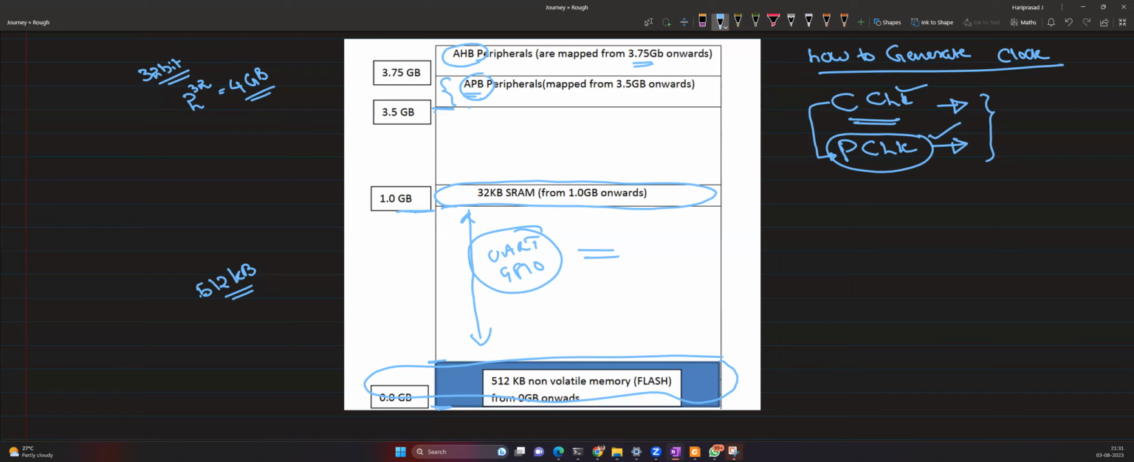In LPC2148, we have two PLLs. PLL means phase locked loop. We generate the clock basically with it; somewhere the clock has to be generated. In your basic electronics you might have studied oscillators, which generate a clock. In the same way, here the PLL is used to generate the clock. PLL0 is used for C clock, and PLL1 is used for P clock.